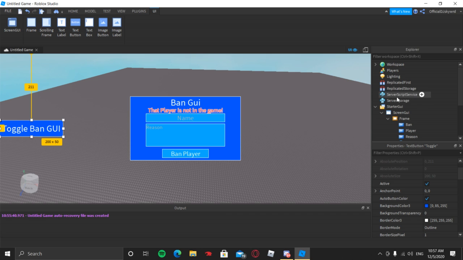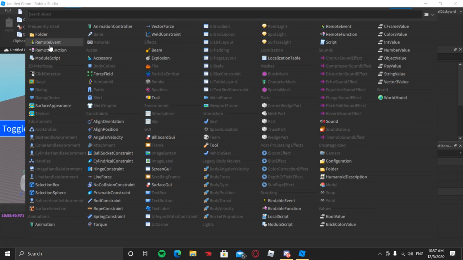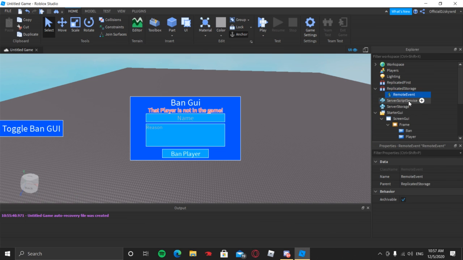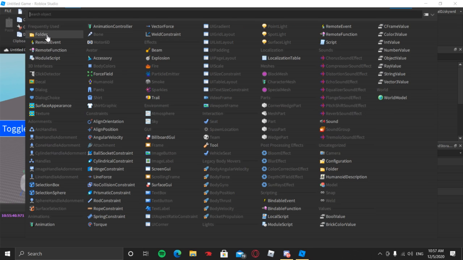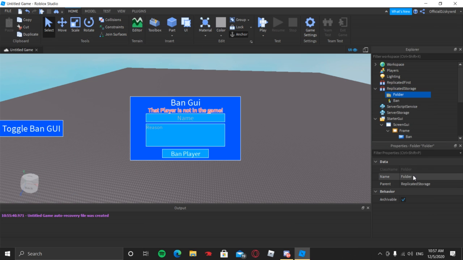The script in ServerScriptService is gonna be kind of a long one, so prepare yourself. But before we do any of that, we have to insert just a simple RemoteEvent in ReplicatedStorage, and then we're just going to call it Ban. And then inside of ReplicatedStorage as well, go and insert a folder, and then this folder is going to be called BanItems.